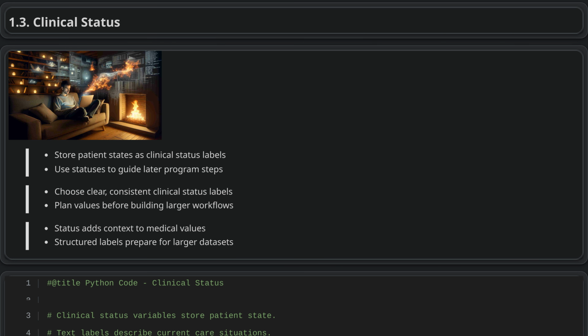Clinical status. Clinical status information represents a patient's current condition, care path, or risk level, using categories such as admitted, discharged, or critical, rather than numeric measurements. In Python programs, these values help organize healthcare data for reports, calculations, monitoring, and decision support. They do not replace clinical judgment, but they help software respond appropriately to a patient's situation.